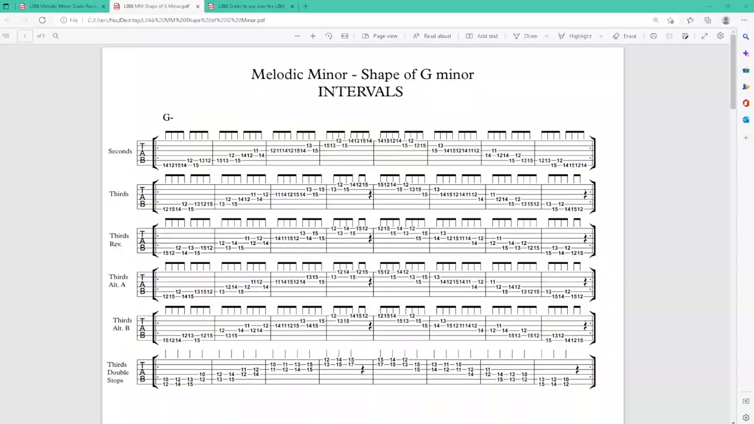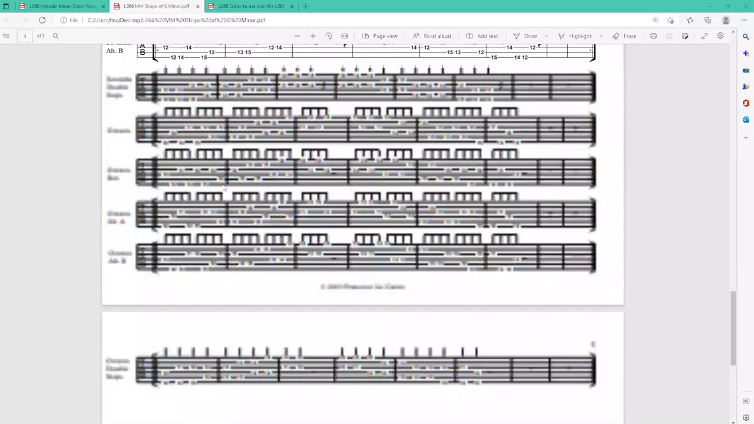As usual, the lesson comes with a quite comprehensive PDF in terms of intervallic studies when it comes to the shape, starting from seconds all the way to octaves. I'll quickly show it to you. So here it is. Again, it's written in the key of G minor, but you want to transpose this in all keys. And you have all the way to octaves, double stops.